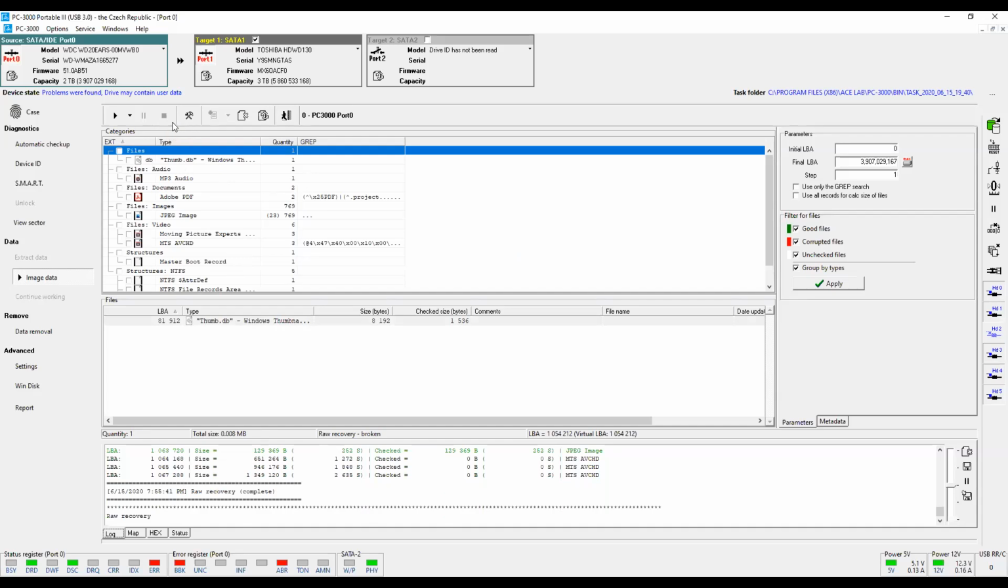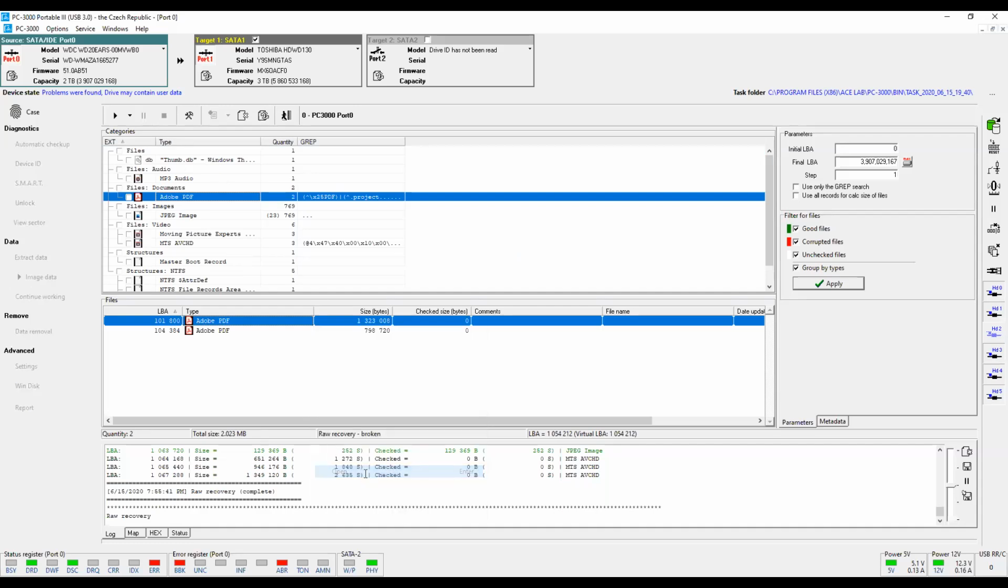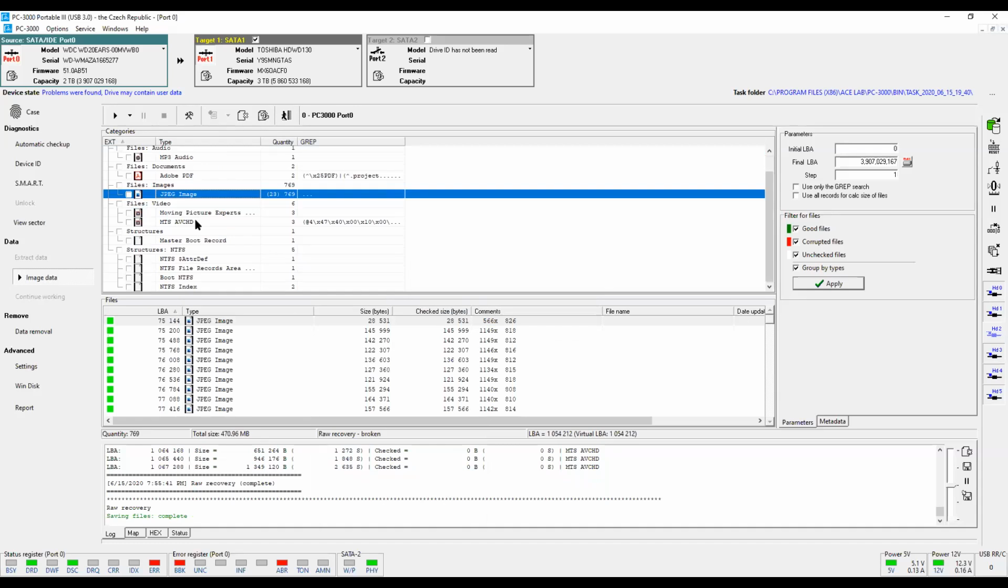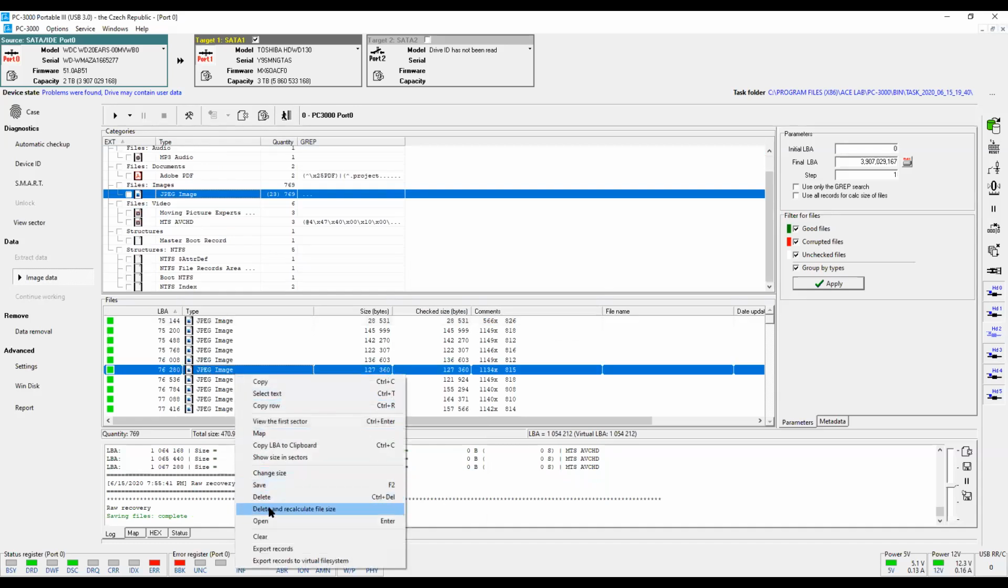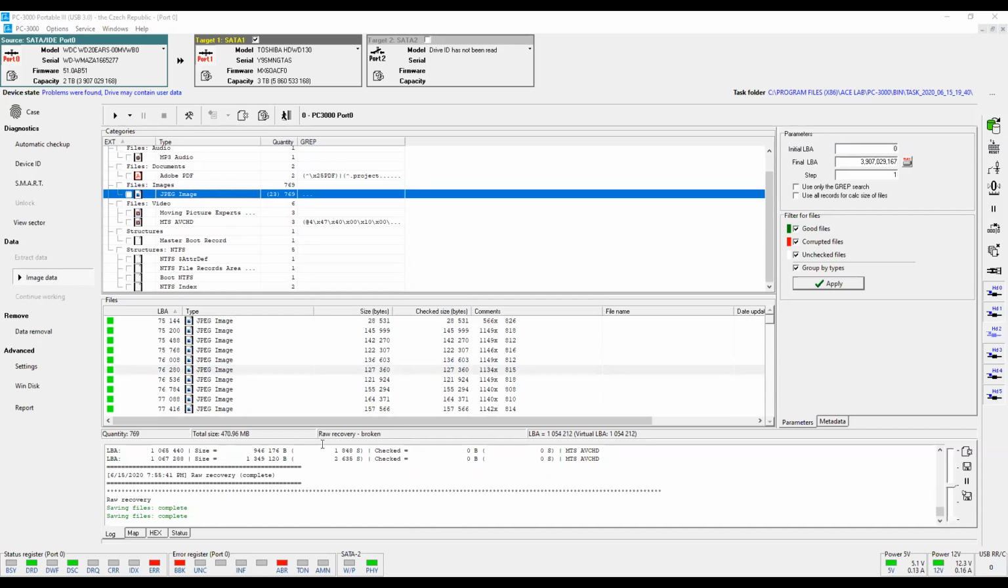So here we can find some PDF files. We can open them easily. We can analyze it. We can save it. And the same thing we can do with pictures or with any other parts of the file system, with other content which was recorded on this drive.